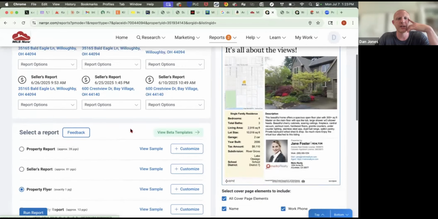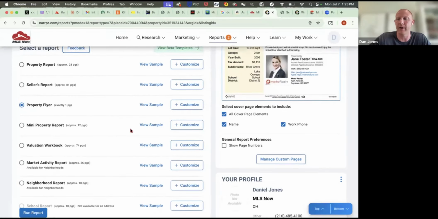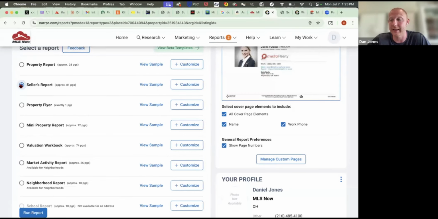Okay, actually, let me just quickly talk about what all these reports are in case you're kind of wondering. So we already talked about the seller's report and showed you that. It's basically like the CMA. The property report right here is a review of the subject property that shows local market conditions and comparable properties. It does recommend pricing. So it's very similar to the seller's report. It's just not as robust and doesn't give you all the comps that one does.